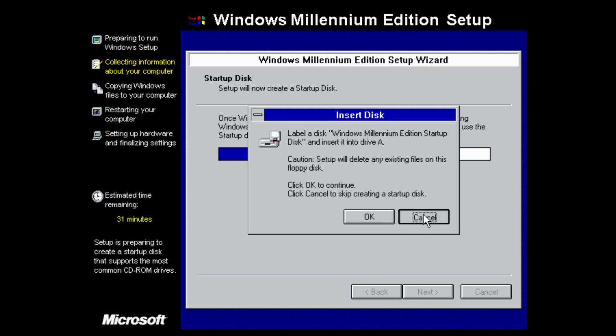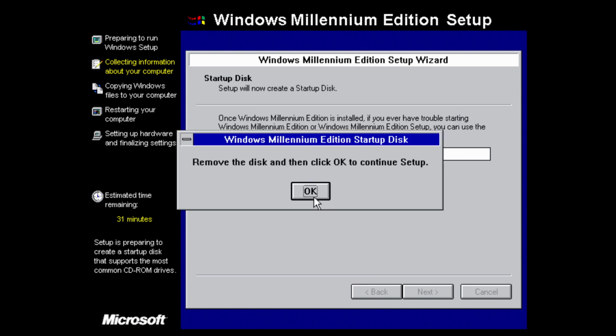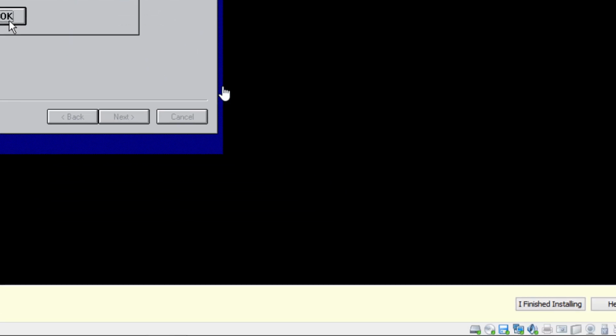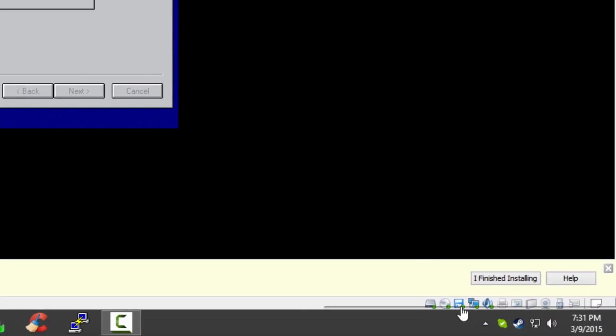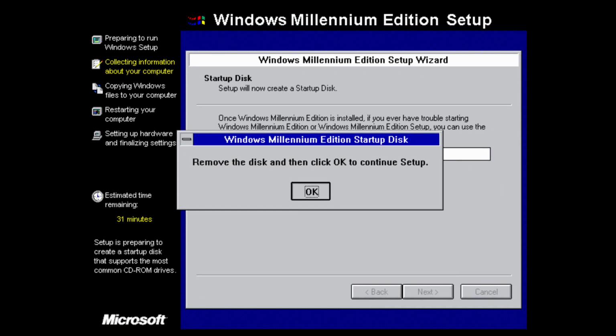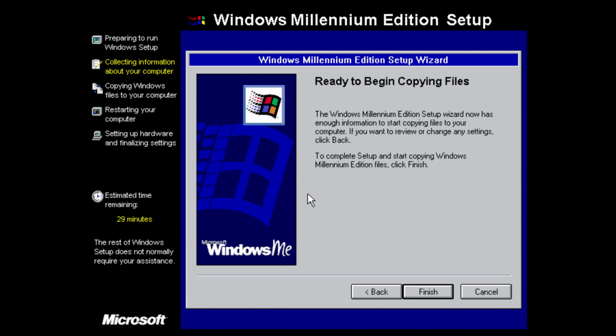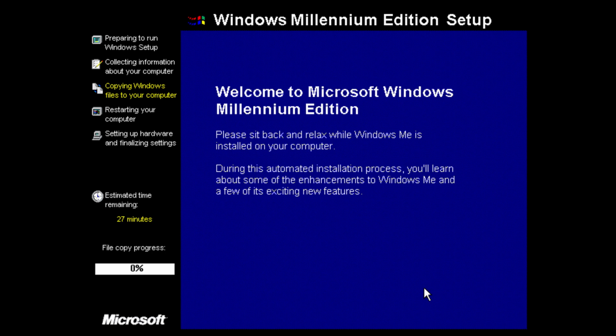So I'm just going to click on the cancel option, and we're going to have to remove the floppy disk from the drive. So you're going to want to press Control-Alt to get your mouse back, go down to the bottom right, right click on the floppy drive icon and click on disconnect. When you do that, you can go back and click on OK. And now it's going to begin copying files, so just click on finish, and now it's going to copy all those files over from the CD to the Windows installation folders.